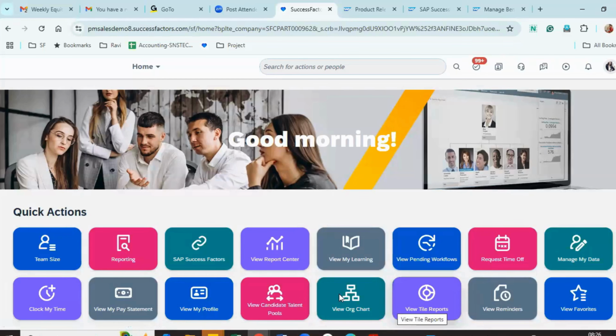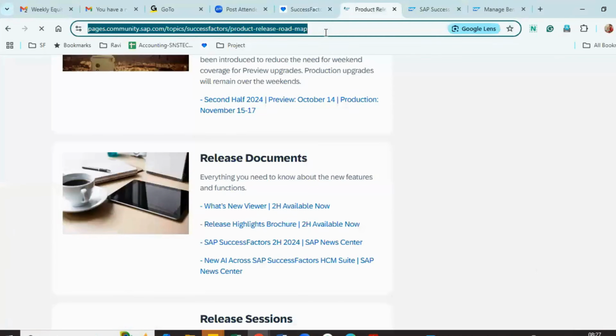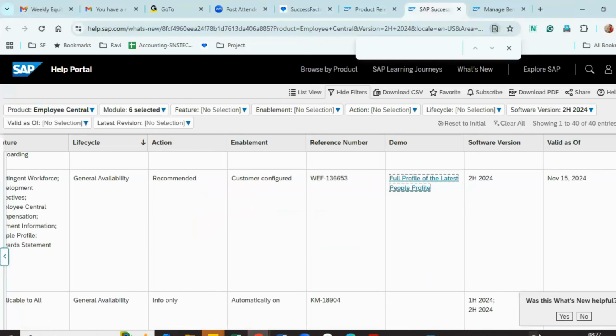There are some features related to deprecation. There are some features which are deprecated. Deprecated means any feature.